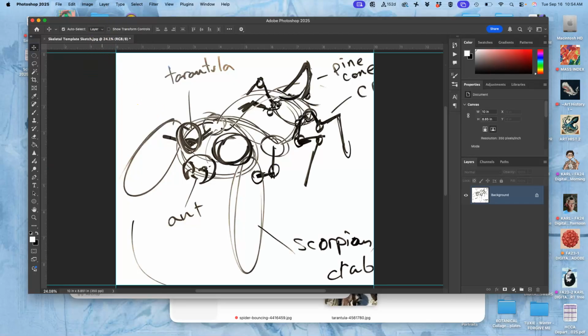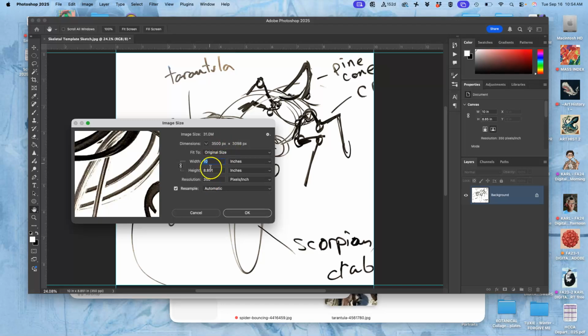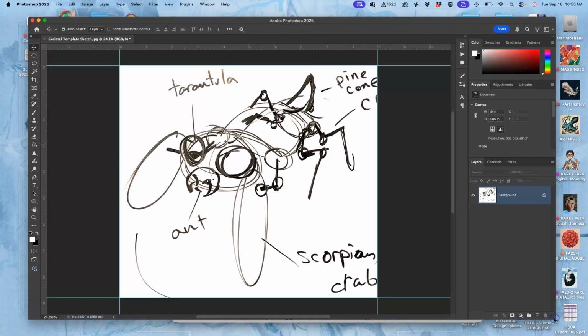So I've cropped it, and I'm going to check my image size. I can also see it in the bottom left-hand corner. Now it is larger than 8 by 10 by 350 pixels per inch. I'm good to go.